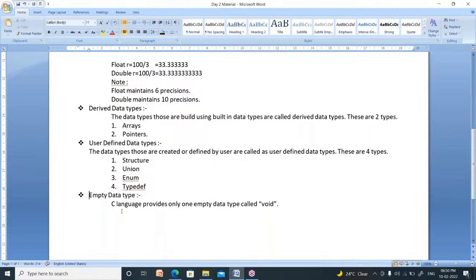There is one empty data type. Empty is nothing but if you want to say nothing, for that you have to use one empty data type, that is nothing but void. V-O-I-D. Void means nothing, right? So C language provides only one empty data type, that is called void. These are about data types.